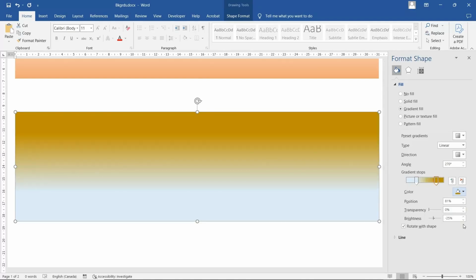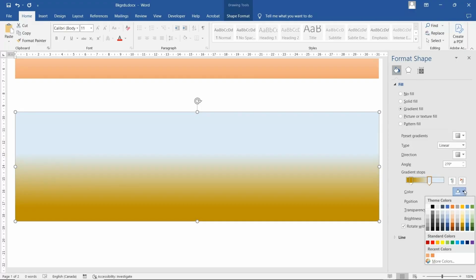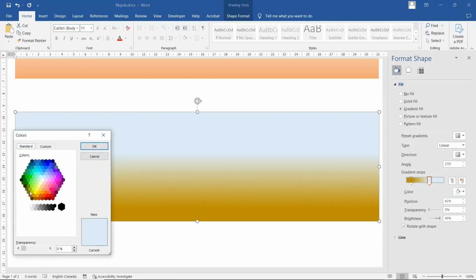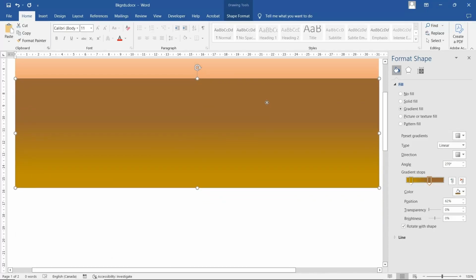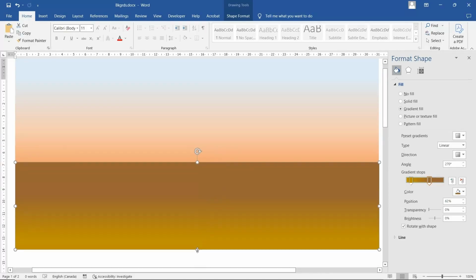Yeah, I think, let me just see here. This will be here. More colors. Take this brown. So now you have the desert scene.